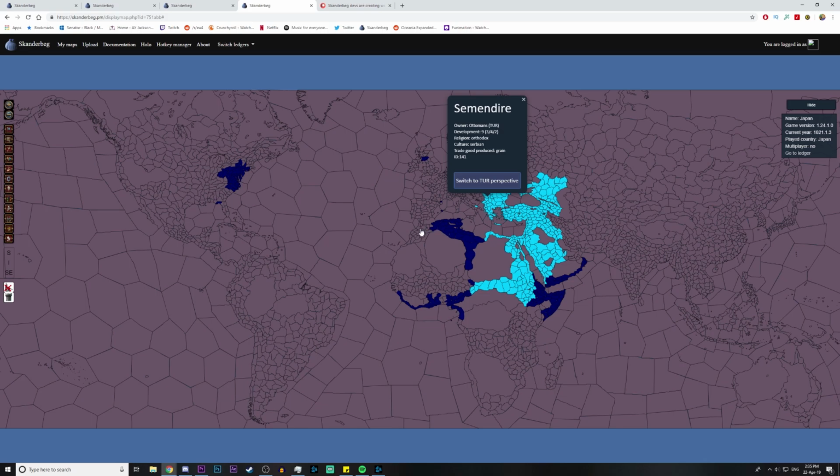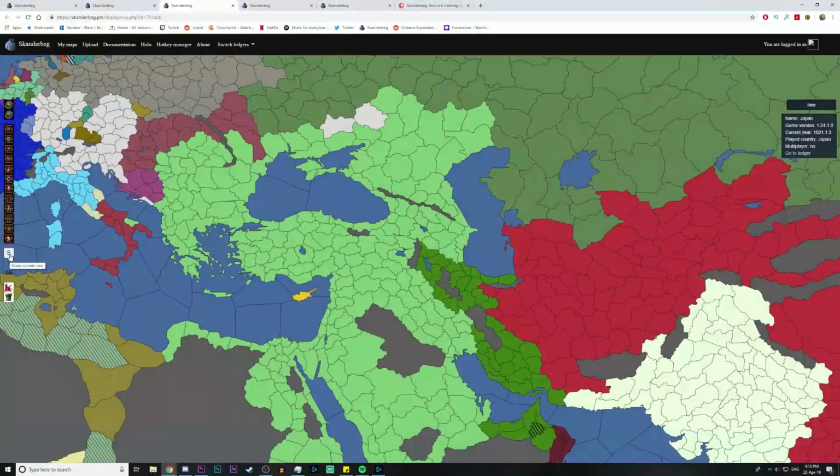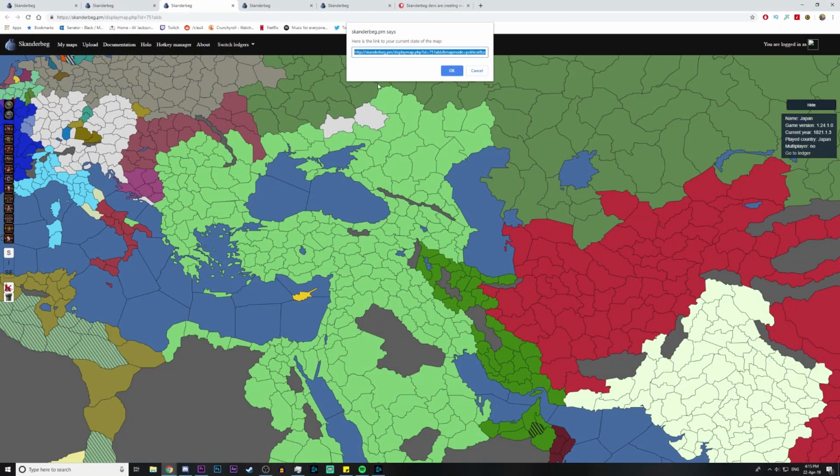The most unique part of Skanderbeg though is the ability to share your view with other people. Hitting this little button down here will allow us to export a link to your map in whatever you're looking at to make sharing your maps really easy.